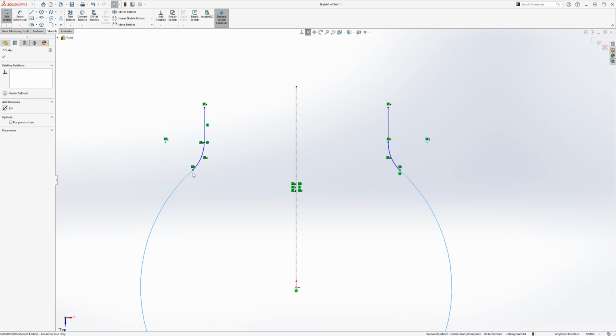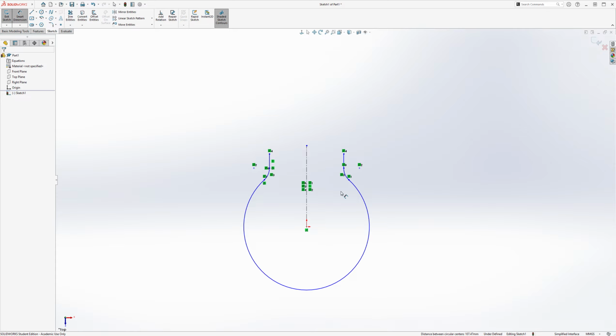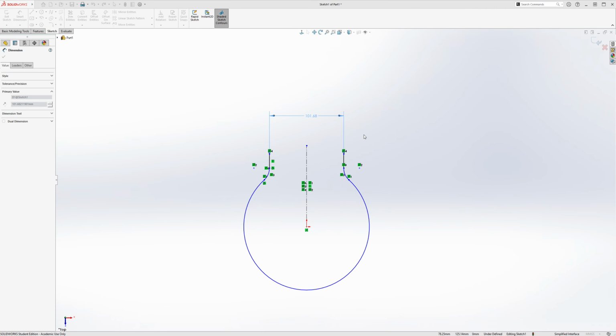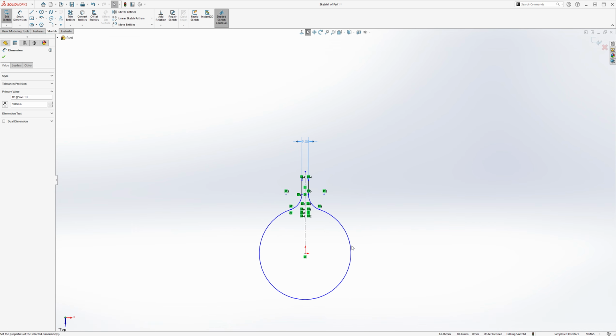I'm going to add tangent relations between the two arcs, and then the other side should follow. The distance between these two vertical lines is going to be 9. Let me change this. Oh, I don't have my num lock on. Here we go. 9. There you go.